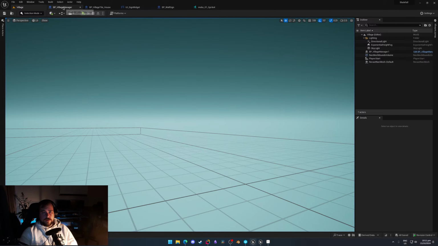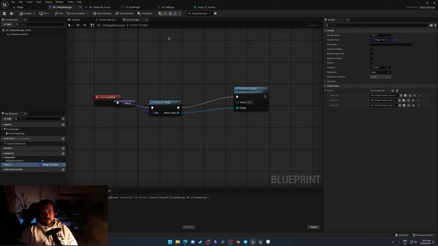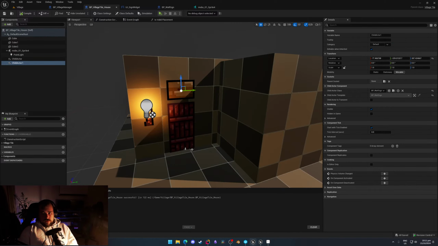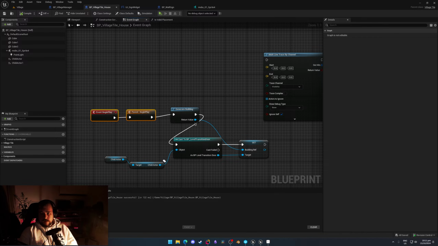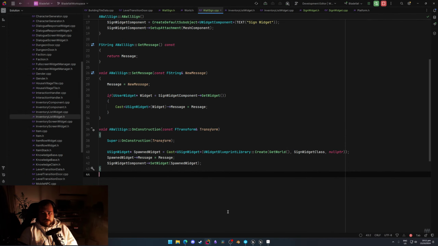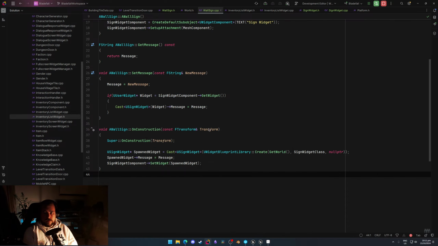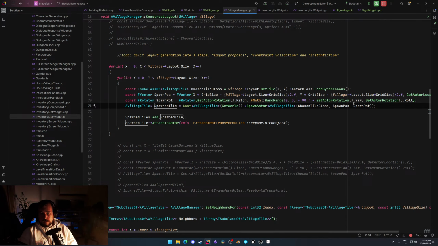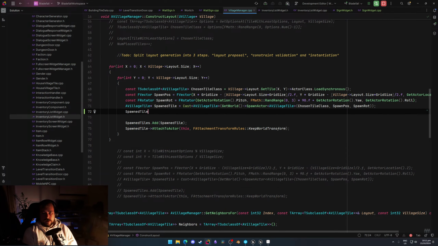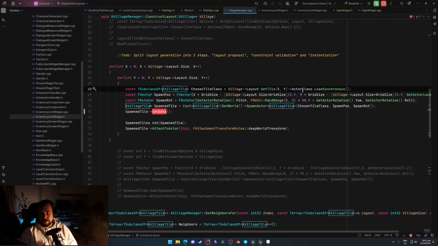Okay, that's fine though. So what I'll do is, this, when it spawns, is going to need to know what the actual tile data is. So let's see, village manager, we spawn it right here. I'm going to need to go spawn tile dot set data or something, or like, yeah, set data is fine, and we'll give it this.